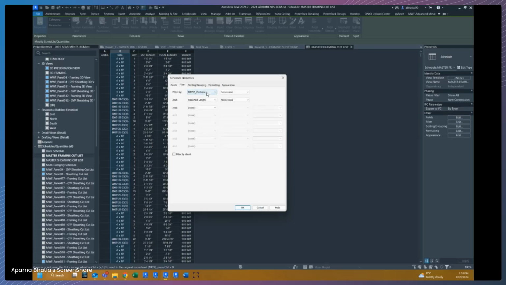I always like to filter with BIMSF container, because if the elements are not created by MWF, it will not have a BIMSF filter or BIMSF container value. Every panel has a BIMSF container value. If it's a single layer panel, definitely has a BIMSF container value. If it's a multi-layer panel, it also does have BIMSF container value now in our recent build.